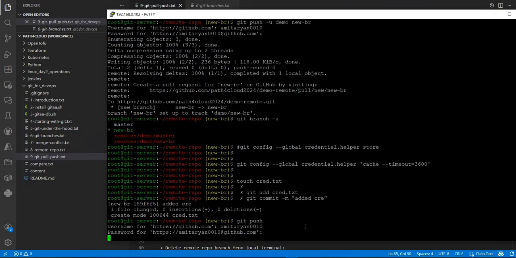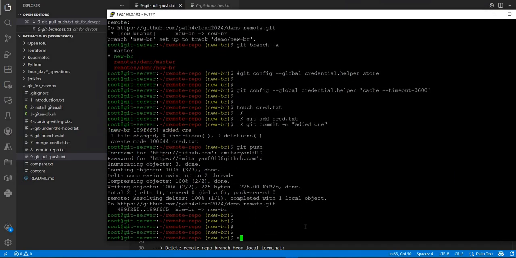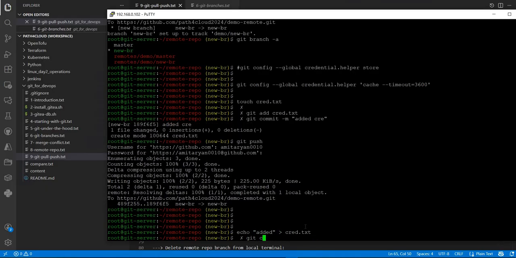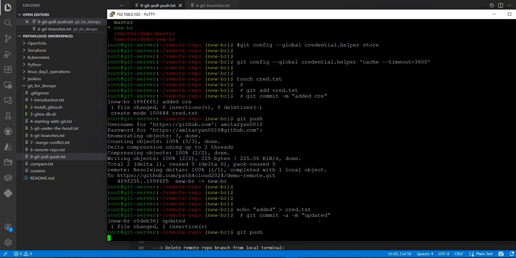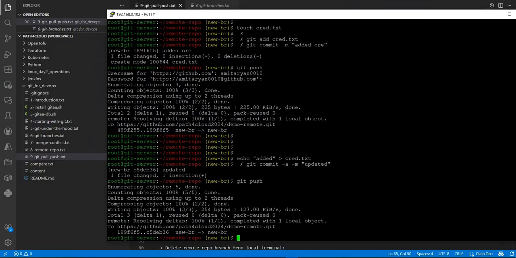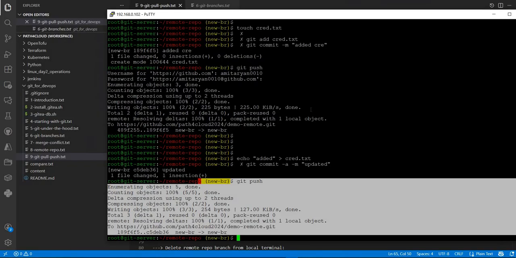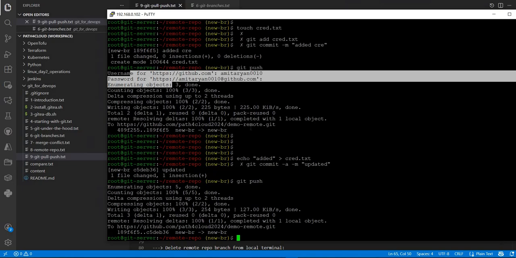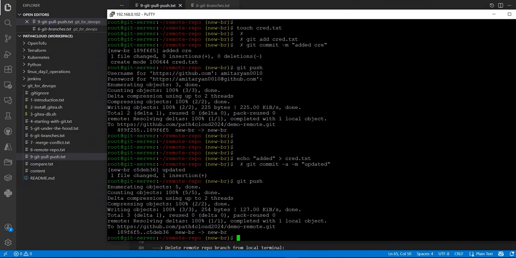Let me quickly do it. Okay, it is done. Now let's see. Add it to cred. Again, git commit -a -m updated. Now, if I just say git push, you can see that this time it did not ask me for any credential. Otherwise, it kept on asking me what is your username, what is your password, and everything, right? And here you can see it hasn't asked me anything. So that is how you can cache your credential, right?